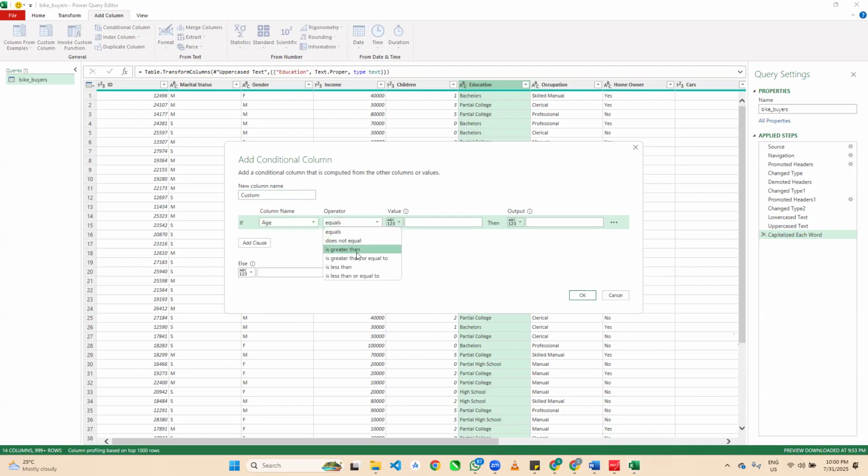So if age is greater than or equal to, can you see? Greater than or equal to, less than or equal to. If the age is greater than or equal to 60, let's say, greater than or equal to 60, right? This is just an example. Show old age.